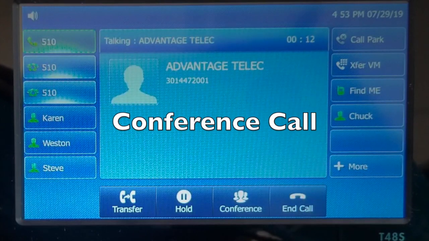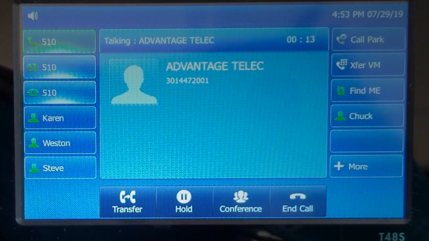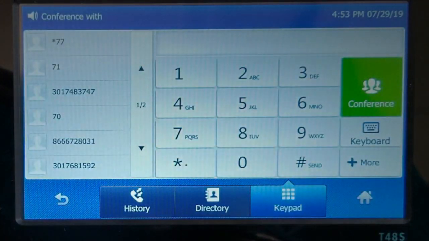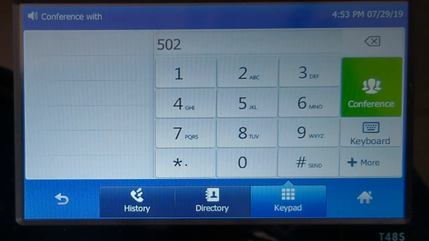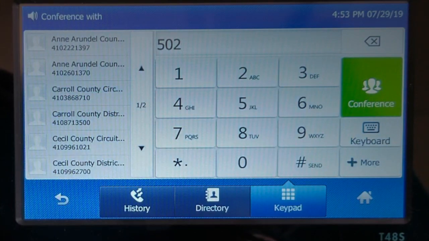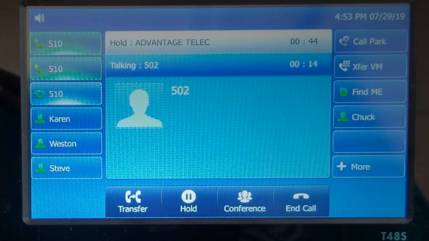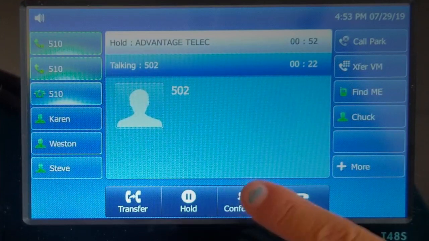Conference call. To arrange a three-way phone call, press conference. This places the first call on hold. Then type the phone number or the extension of the person that you want to bridge. Wait for the third party to answer. You will be talking to them privately while the first person remains on hold. To bridge them into your current call, press conference a second time.